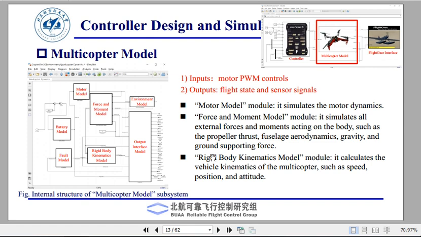Yes. And then we go to the rigid body kinematic model. Here the kinematics, so the study will be about the velocity, acceleration, etc. Not with respect to the force and the torque, etc. Okay, it calculates. Where is it? Here it is. This is this component. It calculates the vehicle kinematics of the multicopter, such as speed, position, attitude, but not force. Not the force. The force belongs to the dynamics.